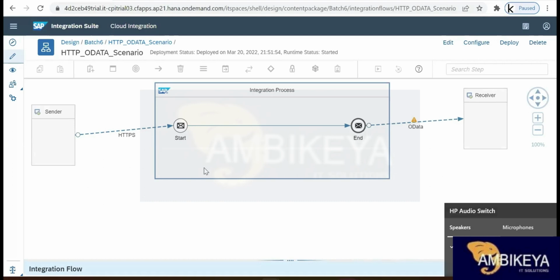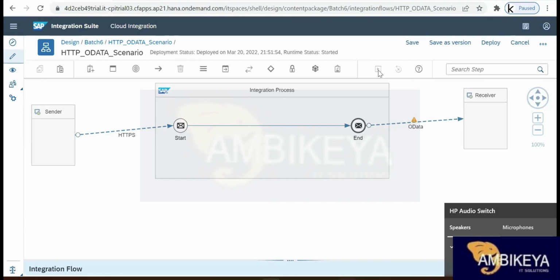Suppose we have done everything perfectly, but the output is not coming, deployment is not happening. How can we test it? So we have the option, again, the simulation option.